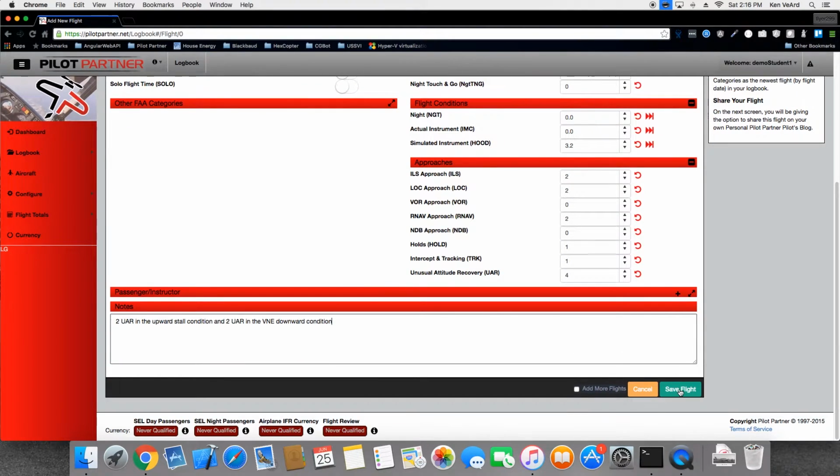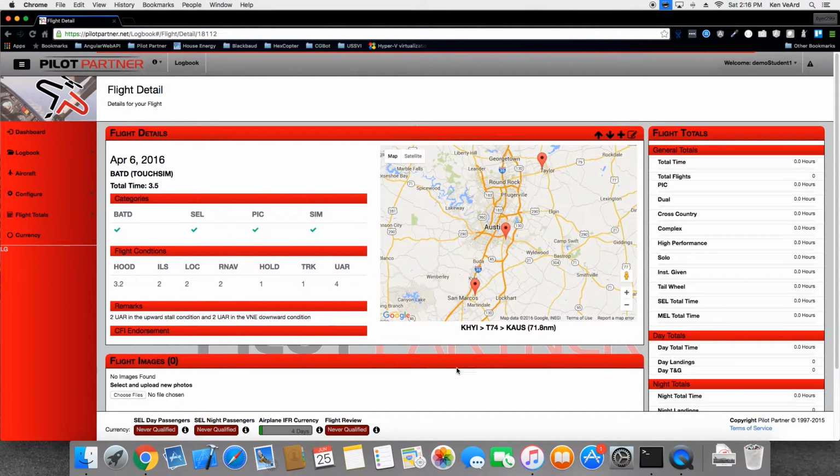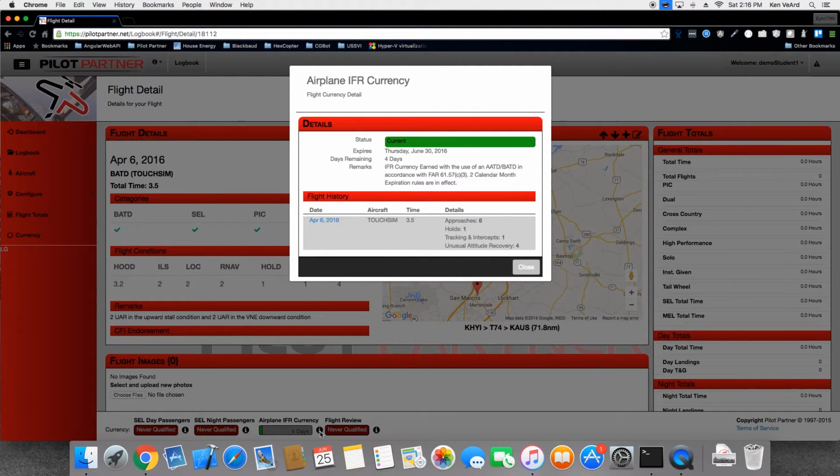Now that we have this, we'll click Save, and this flight will give us credit for our instrument currency. And if you look, our instrument currency says we have 4 days of currency left. By clicking the little information icon next to it, we will be able to see all the details behind what makes our currency valid.